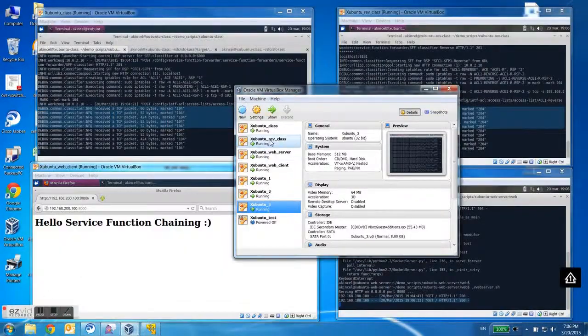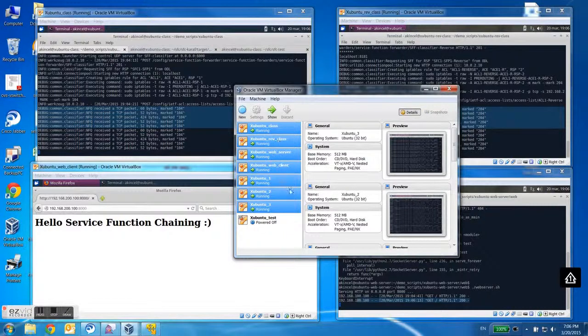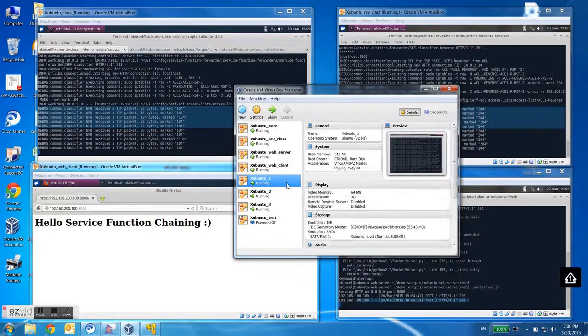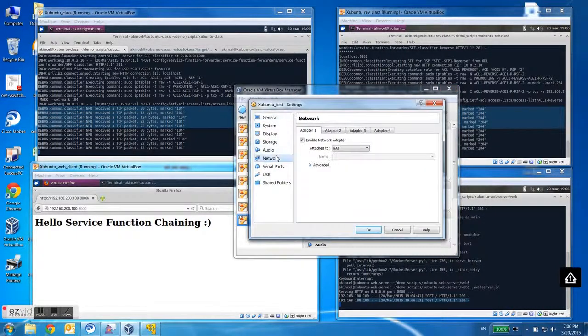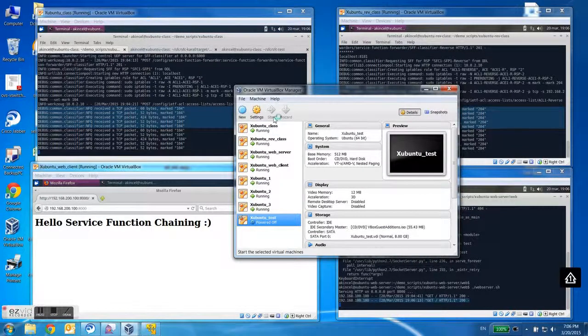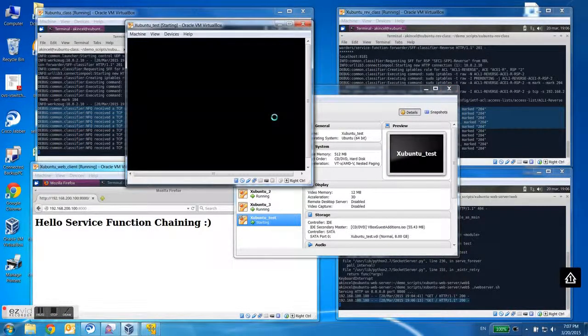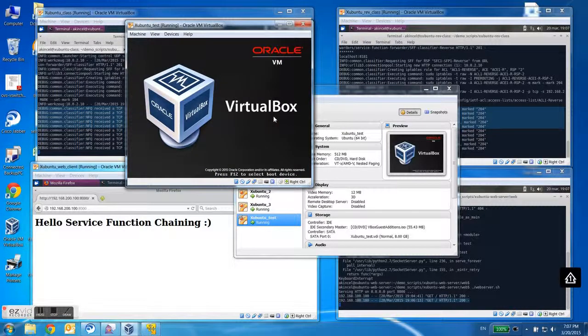And now how we can configure something like this. Okay, we have 7 virtual machines running, and how to get to these virtual machines. At first, create a regular Xubuntu or Ubuntu machine, it doesn't matter. Ensure that its network is set so that it is using only one network adapter and is attached to NAT. Run the new virtual machine.